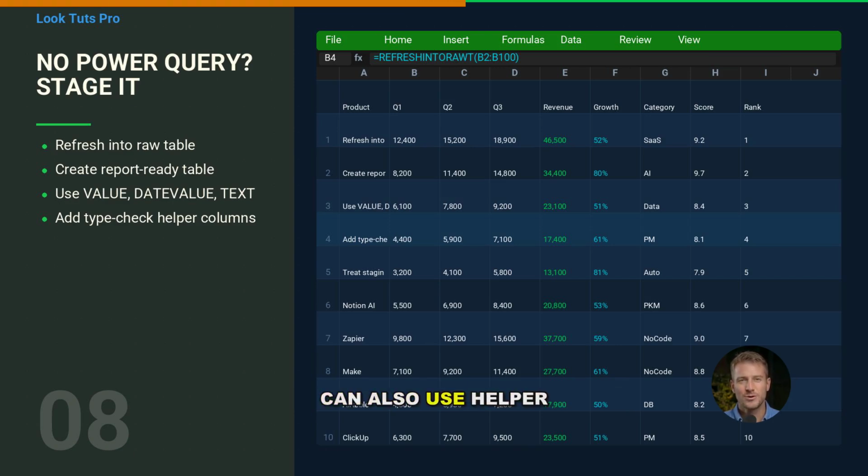You can also use helper columns that detect problems, like ISNUMBER, ISTEXT, or checks for blanks. This staging layer acts like a firewall. Even if the raw import changes, your report table stays consistent, or it flags exactly what went wrong. Yes, it's extra work, but it's often the only reliable approach when the connector won't preserve schema, and it makes your workbook easier to audit because the logic is visible in formulas.